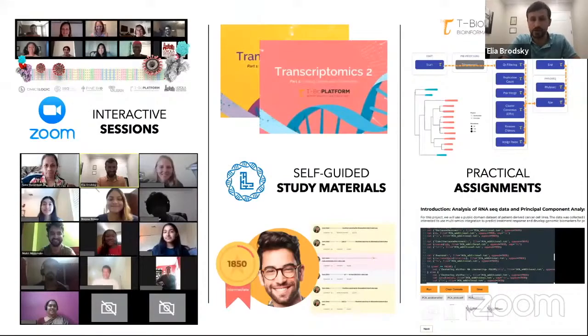Bioinformatics for Infectious Diseases will consist of several different elements that work together to provide an immersive experience for anybody that would like to learn about the applications of bioinformatics for infectious diseases. So this will include interactive sessions like we're having today. It will point you to the right kind of self-guided study materials that you can use in between sessions to cover the topics that we don't have enough time to cover, as well as some practical assignments.